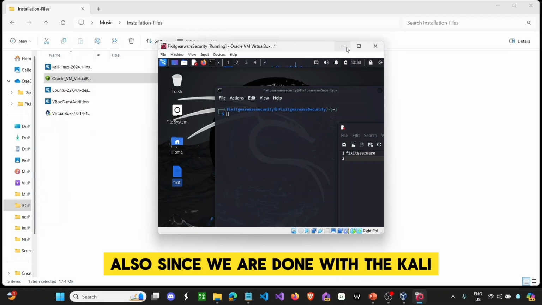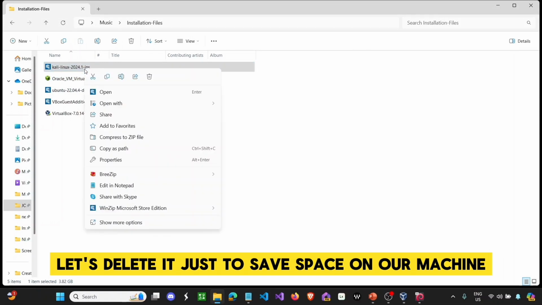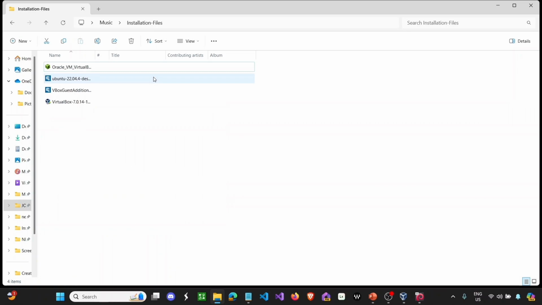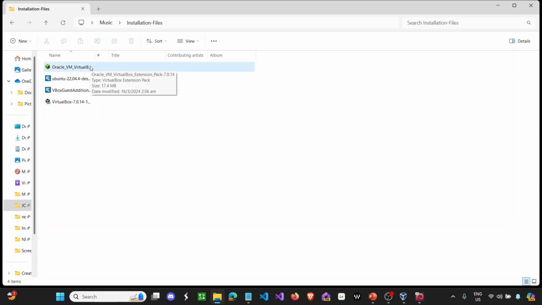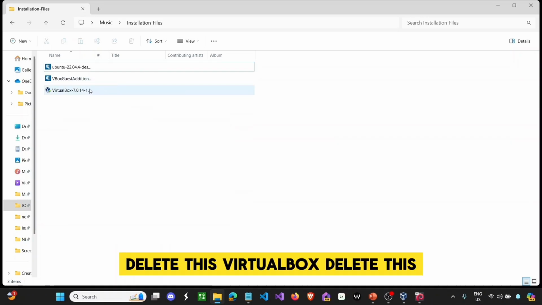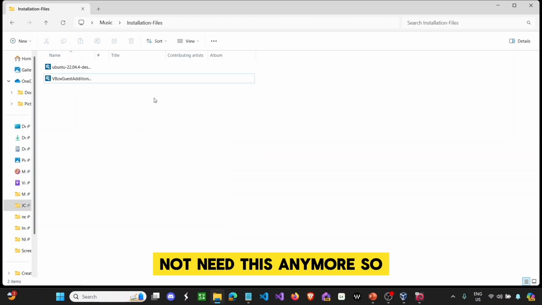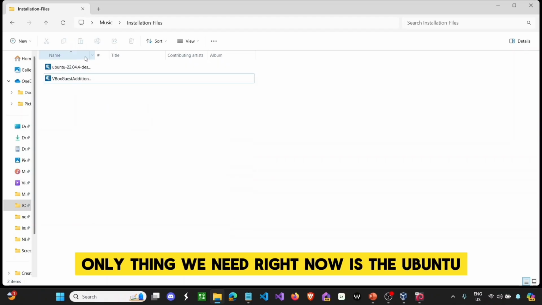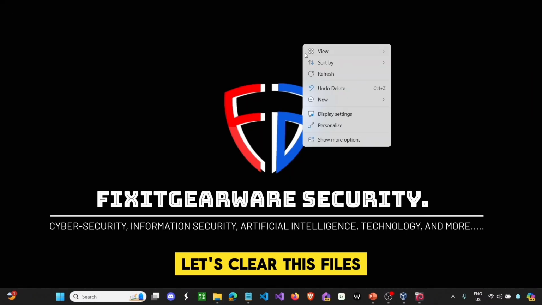Also, since we are done with the Kali, let's delete it just to save space on our machine. Extension pack. Delete this. VirtualBox. Delete this. Not need this anymore. So the only thing we need right now is the Ubuntu and guest additions. Let's clear these files.